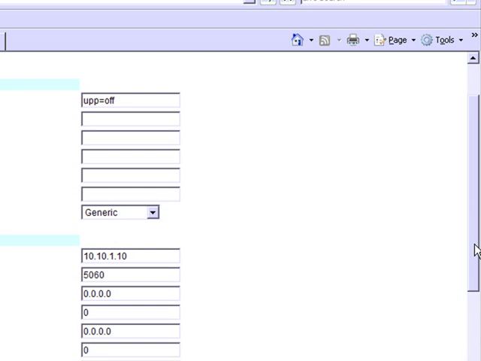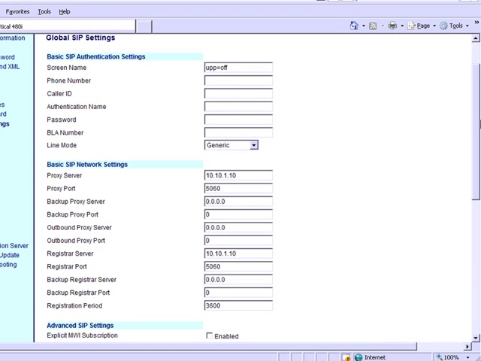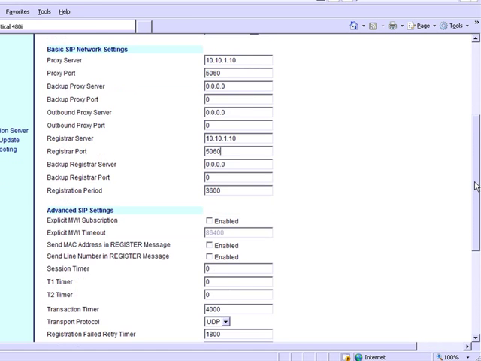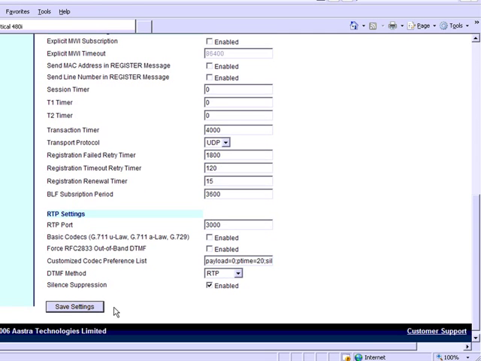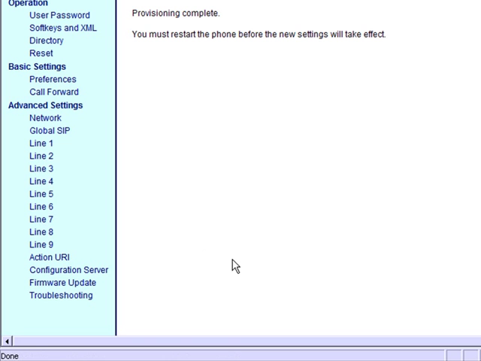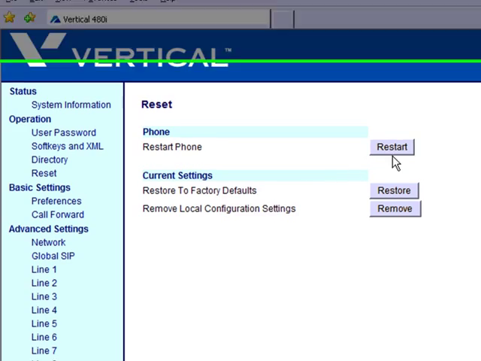In case that we had a second SIP server for backup, I will be able to add that information right here. In case one server fails, the phone will be able to reconnect itself to the second server. Double check that information and save those settings. Once again, I will restart this phone for that information to apply.